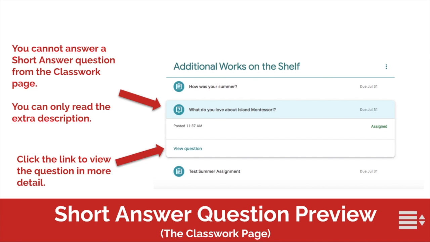Here is a short answer question. You'll see it listed as, what do you love about Isla Montessori? It looks like an assignment in terms of how it's laid out, but the icon tells you here that it's a question, and it's blue, meaning we haven't answered it yet. It falls under the topic, additional works on the shelf. Once I click on it, if there was more to tell me about this question, there'd be a description. But you can also click on the link to view the question in more detail.